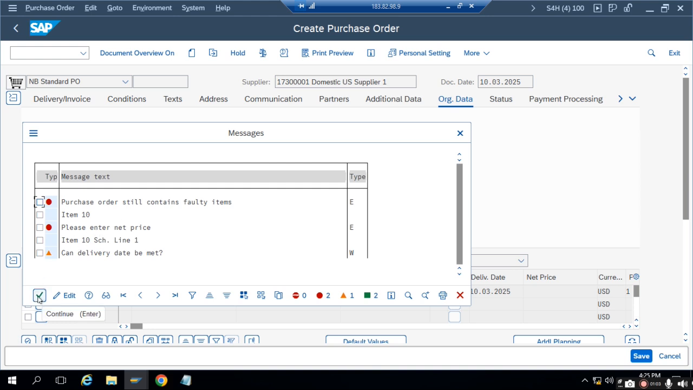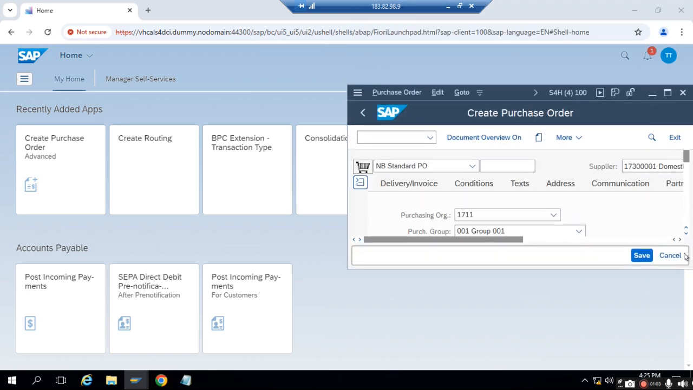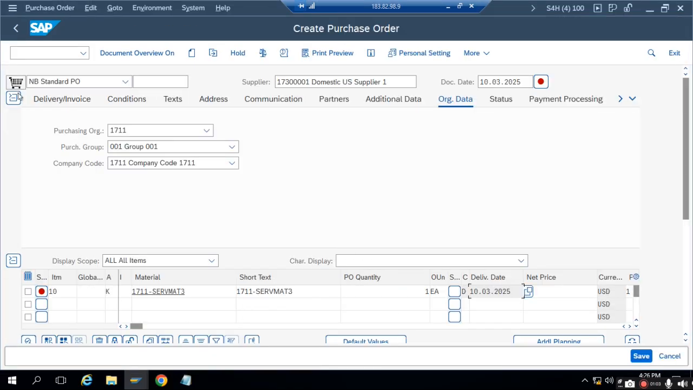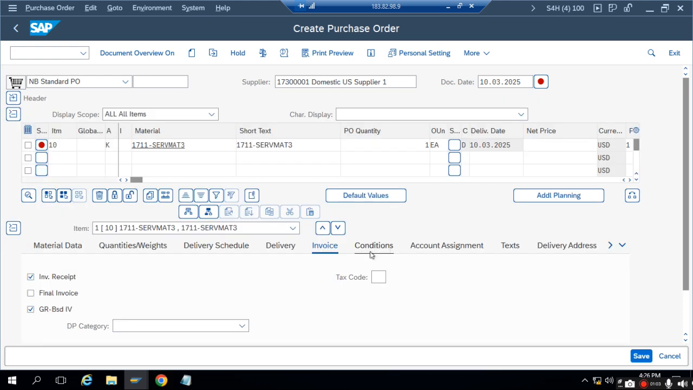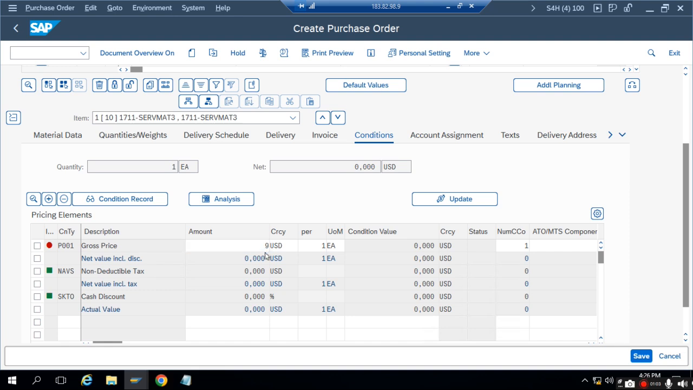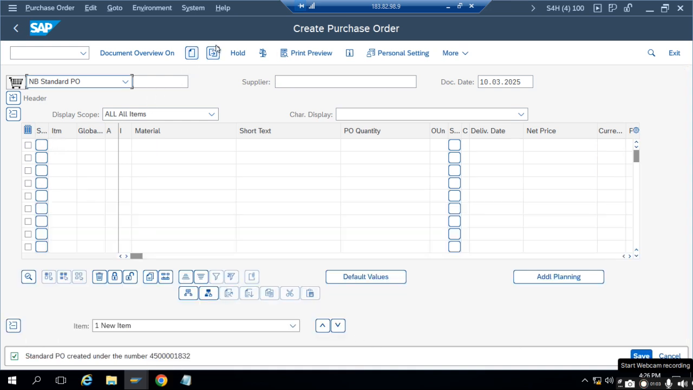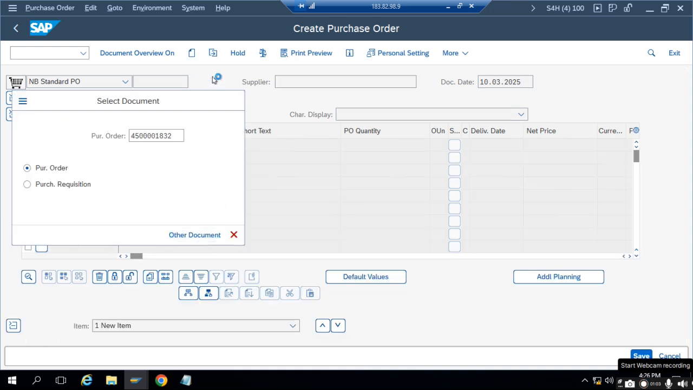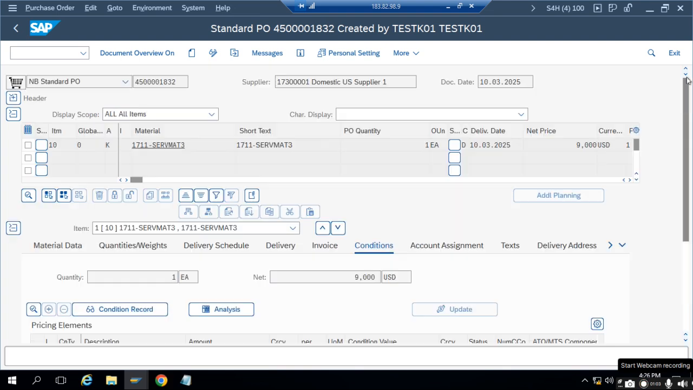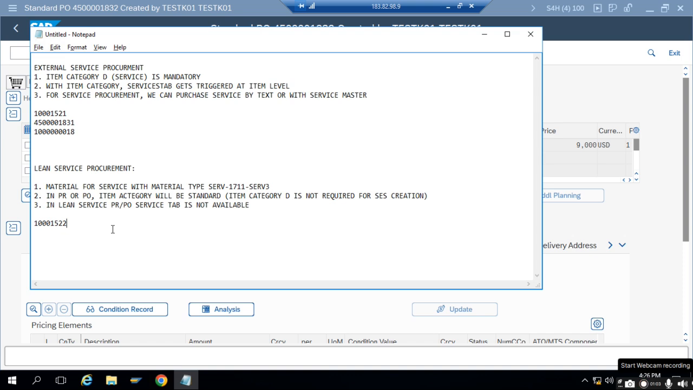Still some error is here. Please enter net price. So let me minimize this header section. Go to the conditions tab. Here enter the net price. Now again click on the check button to check if any error is remaining. No, so there is no error. So we can click on the save button. So the purchase order has been created. I am just copying this purchase order number. So this is the lean service purchase order.